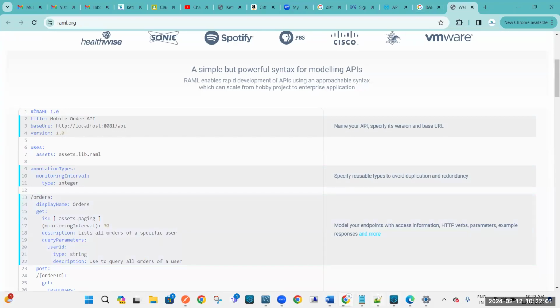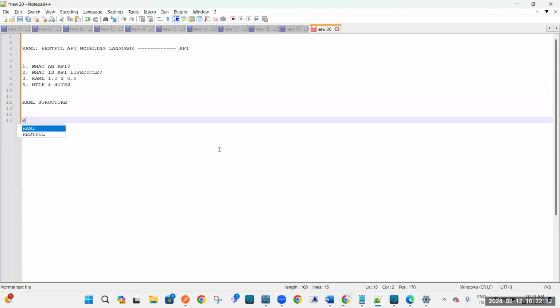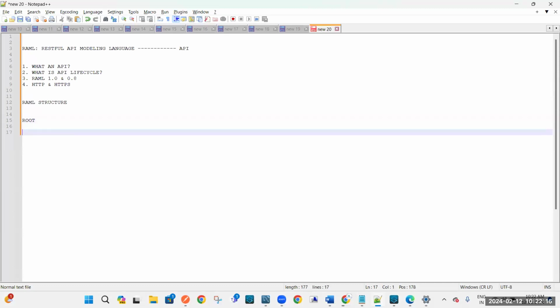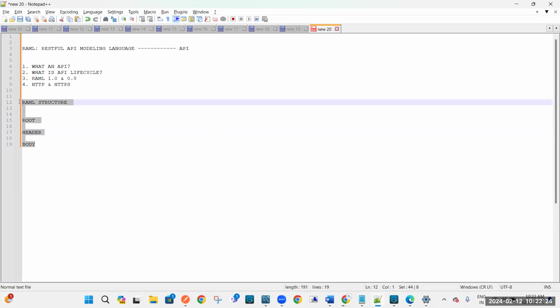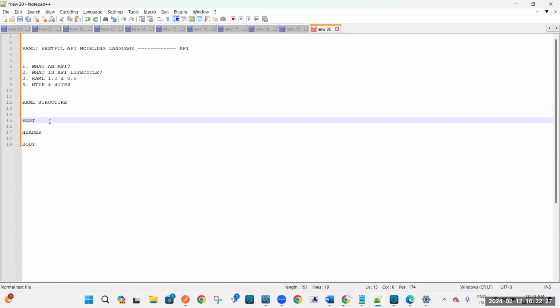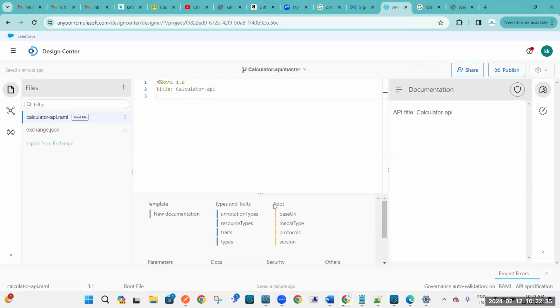I'll write it here. In RAML, we have the RAML structure. In the RAML structure, we have root section, header section, and then body. This is the complete RAML structure which we need to follow. Now if I go to my API, can you see I have a root here? The first one is the root section, right? You can use all 4 here: version, protocol, media type, base URI. For the time being, I'm going to use 1 or 2 here. The remaining 2 we will use in later classes.